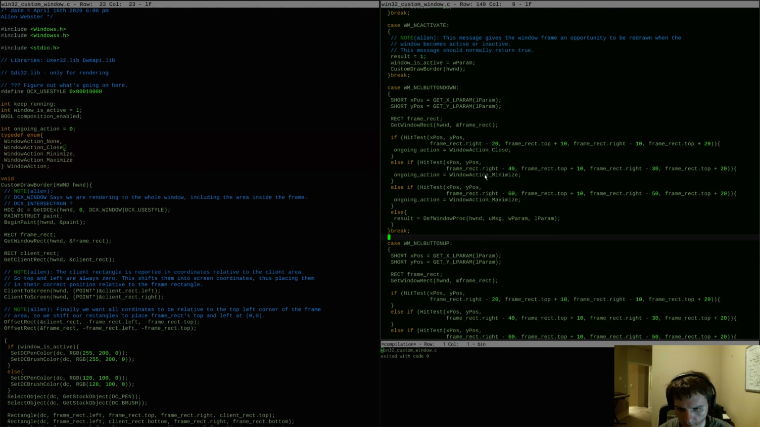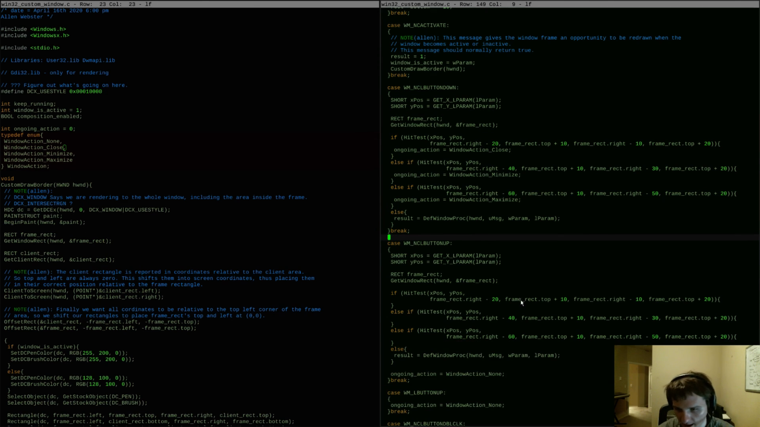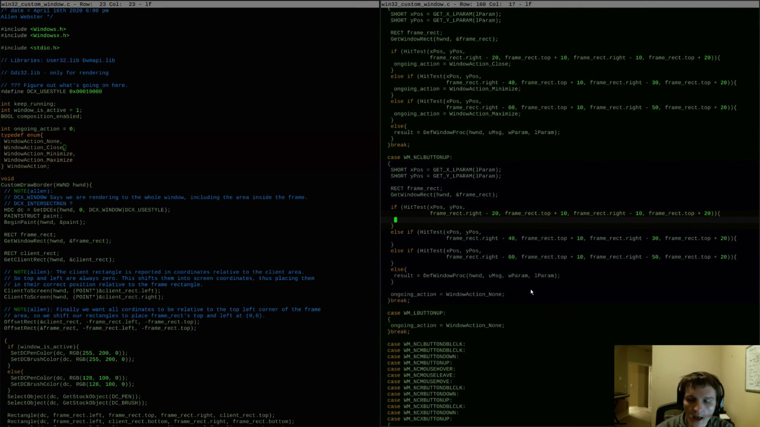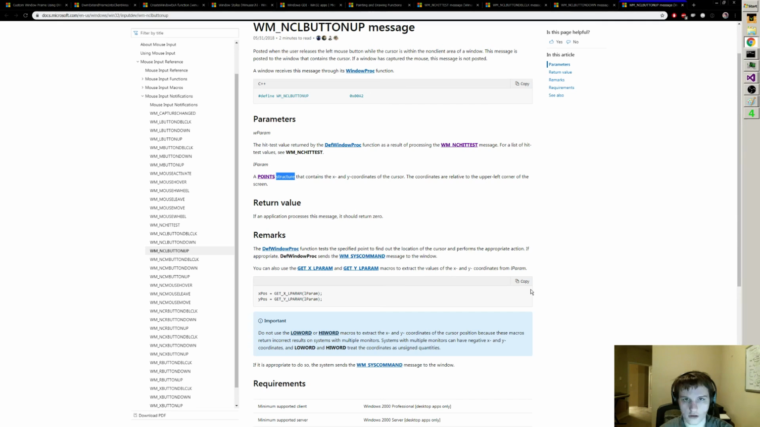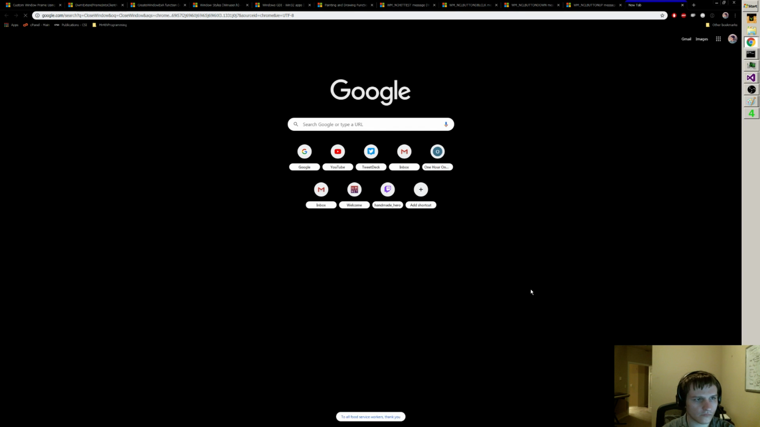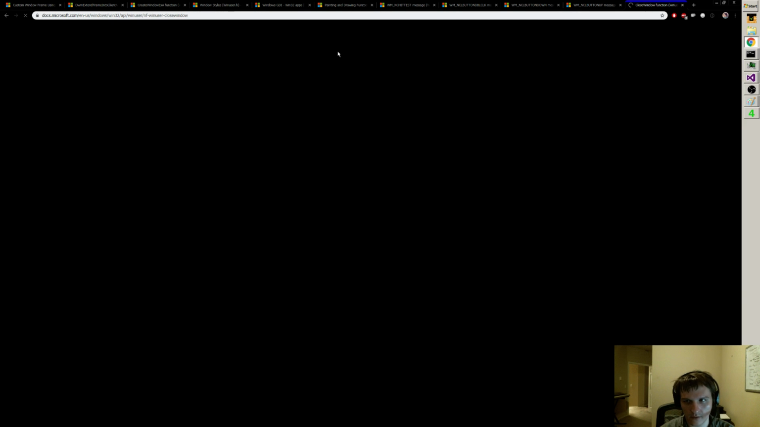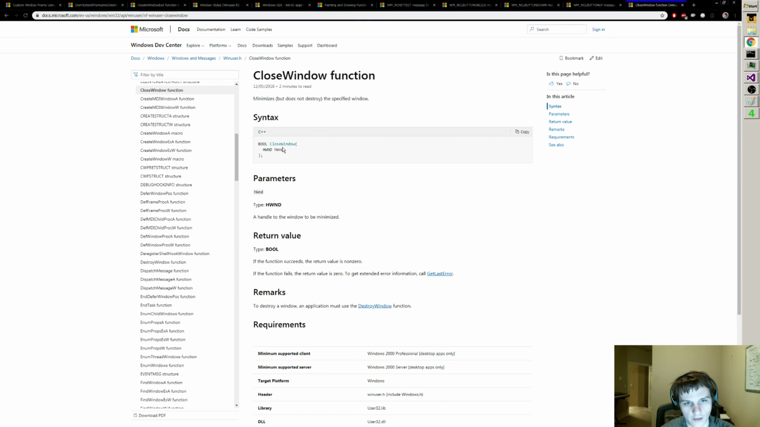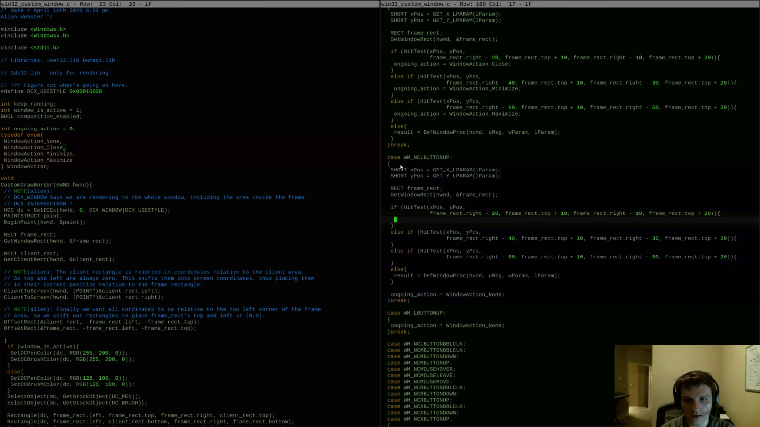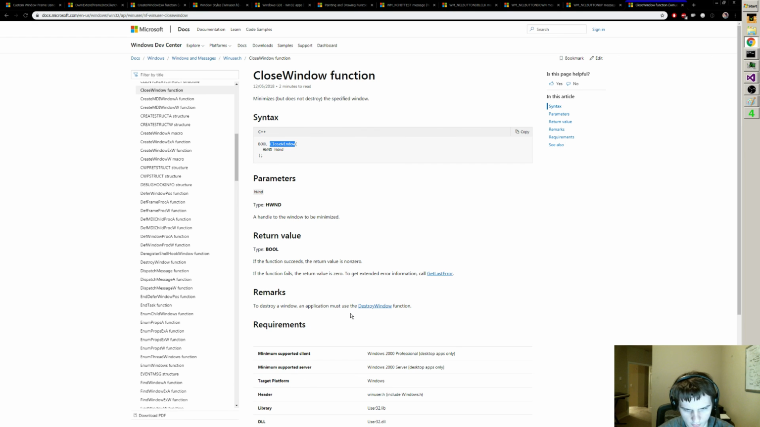But there we go. That should maybe do the job, except that I haven't actually done the actions. So how do you actually execute close? I have a close window function I want to call. Sometimes with the Windows API, it's actually spot on. Like, you can just guess what you need. Destroy. To destroy a window, an application must use the destroy window function. Function to return a handle to the window to be minimized. Oh, minimizes but does not destroy the window. Ah, okay, so not what I wanted.